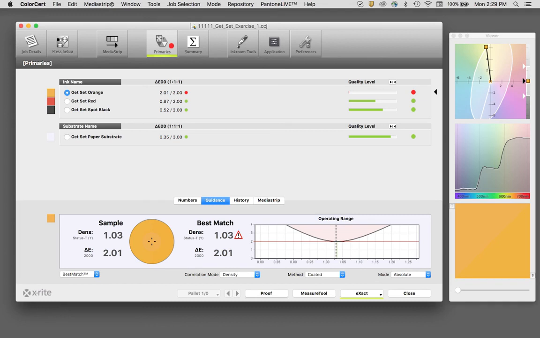In this case, however, our best match is also a delta E of 2.01, running at a density of 1.03. This means that for this combination of ink, substrate, and printing conditions, we are running as best as we possibly can. So as a press operator, this gives us quick guidance that toning our ink is likely necessary to get a better match, and not just a density adjustment.